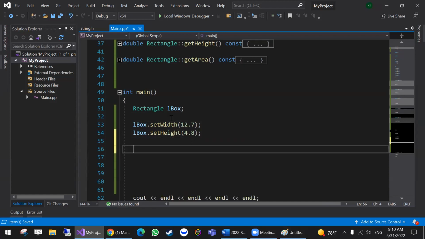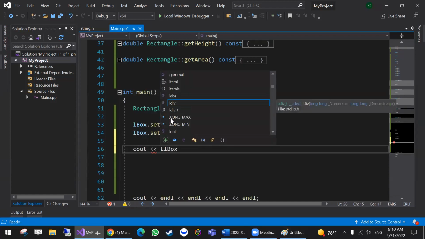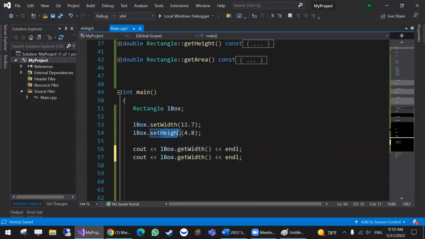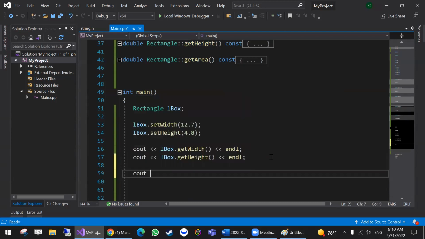Then I'm gonna say, for example, let's see out lbox dot get width, and then get height. And finally, I'm gonna say cout, hey lbox get area. And I'm gonna run.